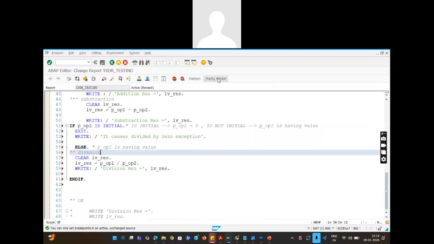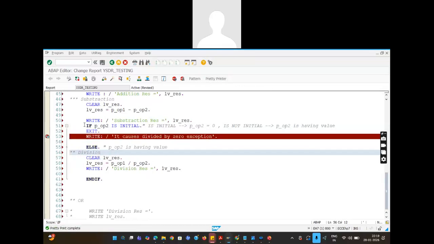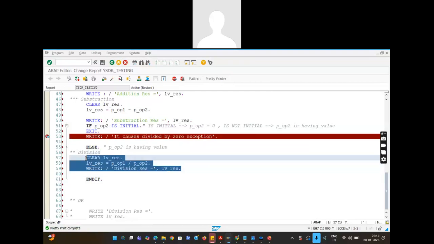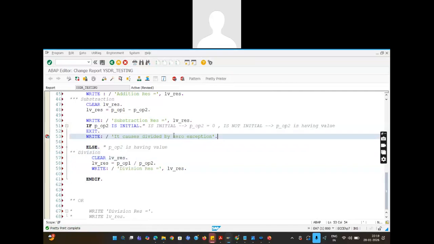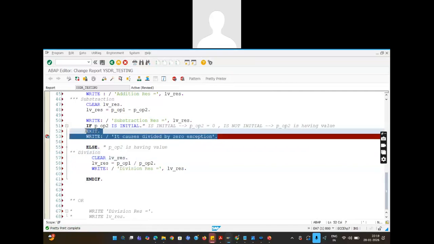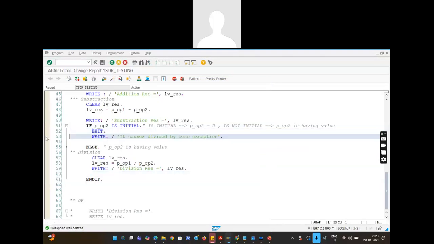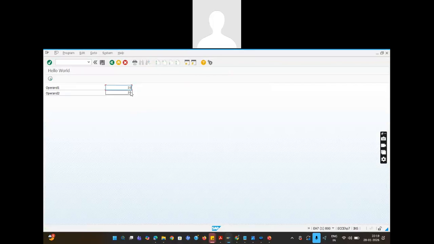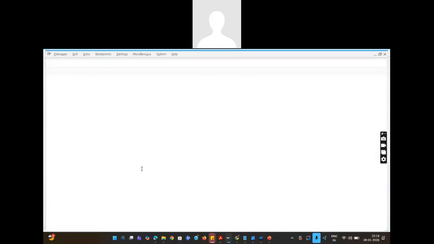Now to pretty print, check that the system will automatically arrange the lines of code as per SAP. Now activate it. Now check this one, whether it is having 30. Now again, checking this condition.